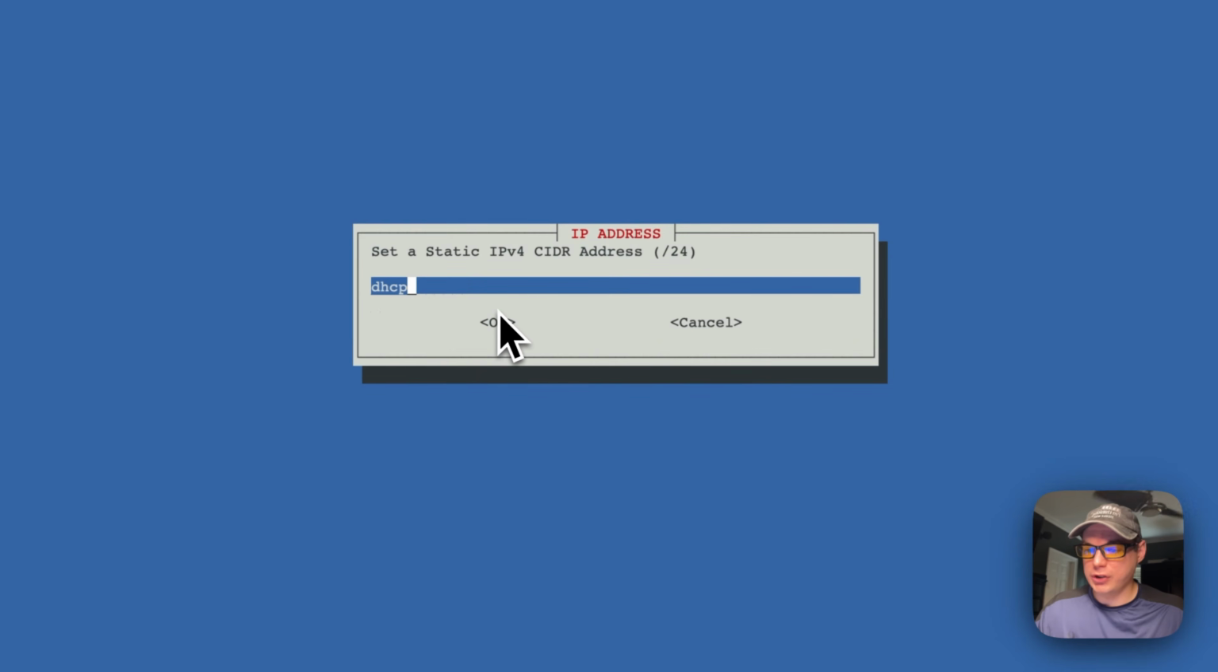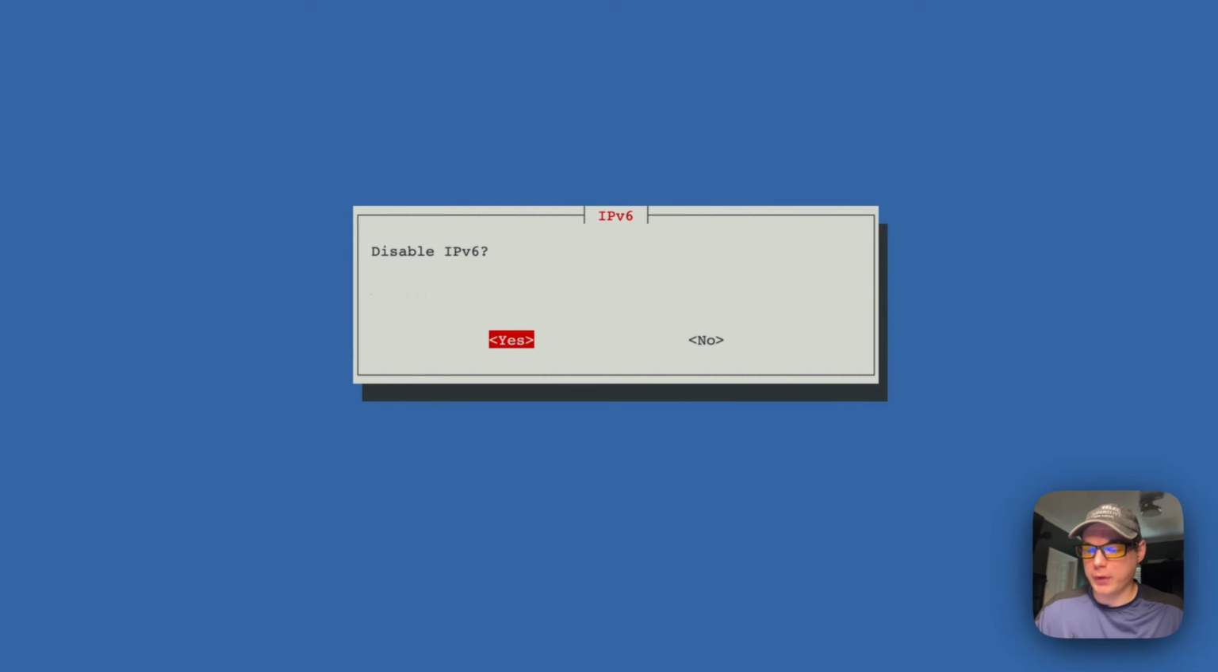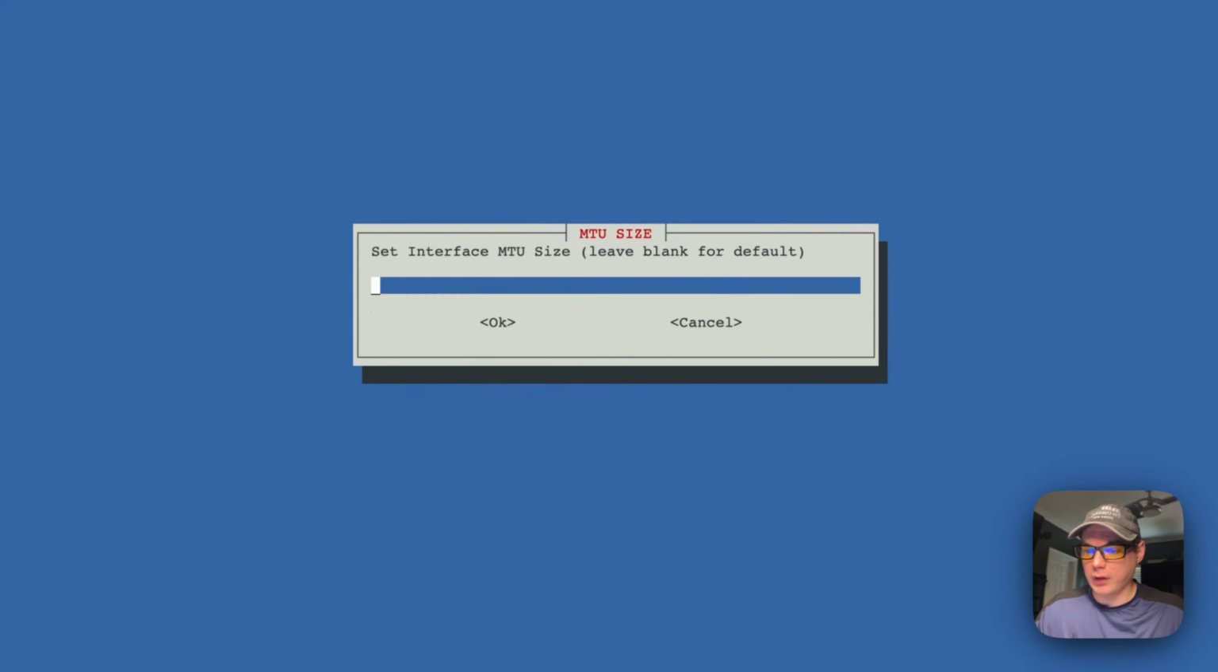You can set up the bridge, a static IP. And then if you want to disable IPv6 or not, I'm going to say no. You can set the MTU size here or leave blank for default. I'm going to leave blank. You can leave this blank. This is the DNS search domain. And then the DNS server IP, you can leave blank for the host. And then you can set a MAC address, but I'm going to leave blank. You can set a VLAN. I'm going to leave blank.